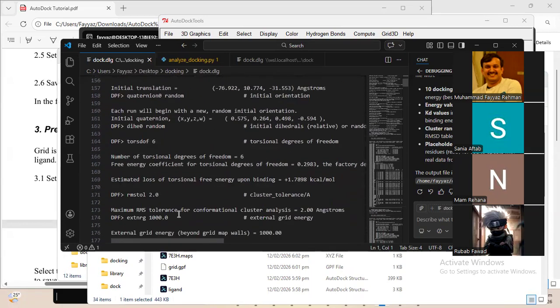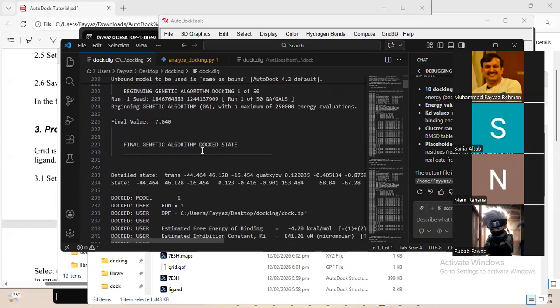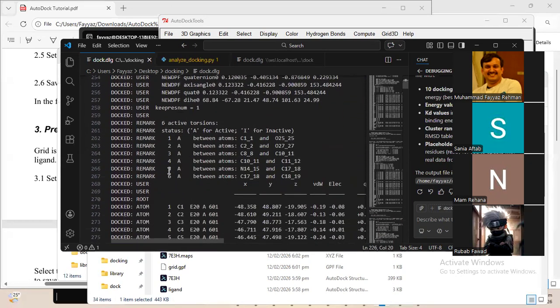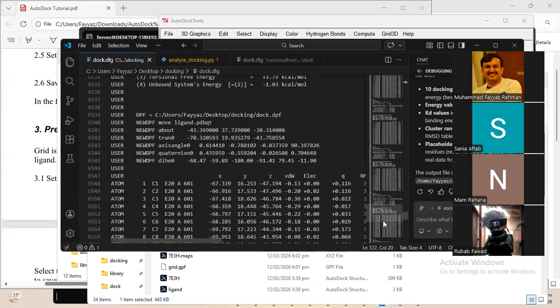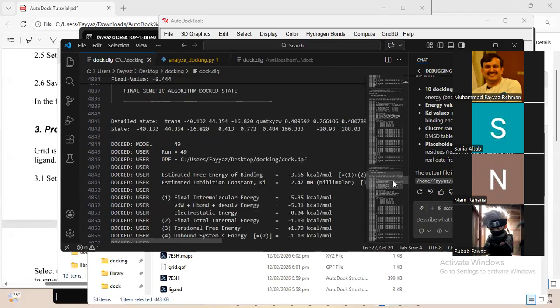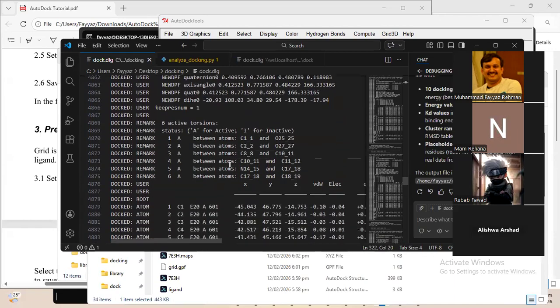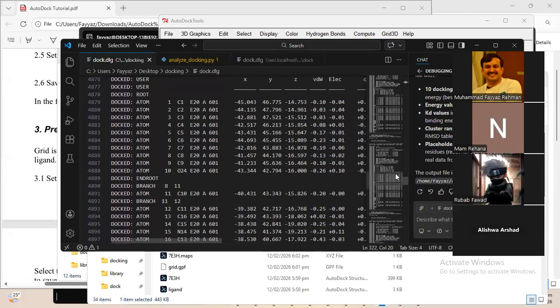In the ligand PDBQT, different charges and other things were present. And then it lets me know that it has started the genetic algorithm from here. The final value was minus 7.0, and this is run one. After that, it has sorted the things. This is run 2 out of 50, and this is the value. I will go to the bottom now, where you can see it has just completed its run, and it lets me know what the energy values were.